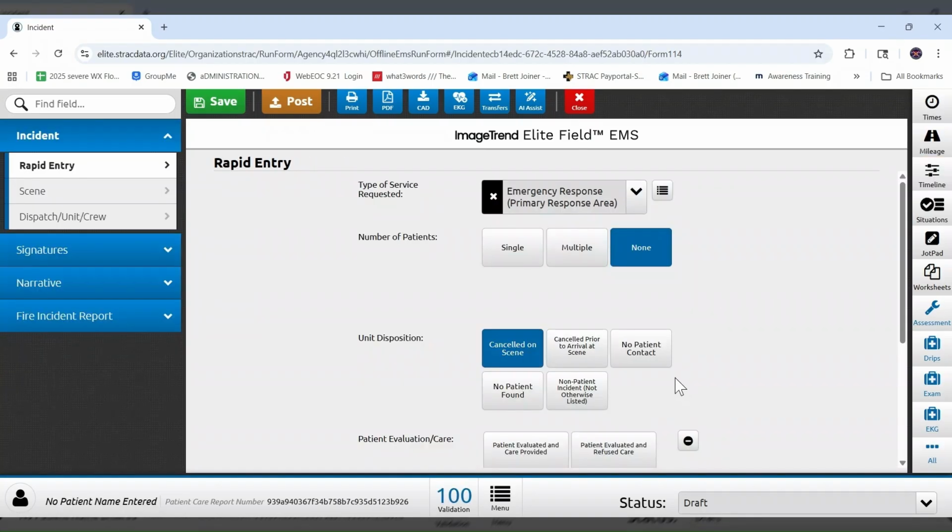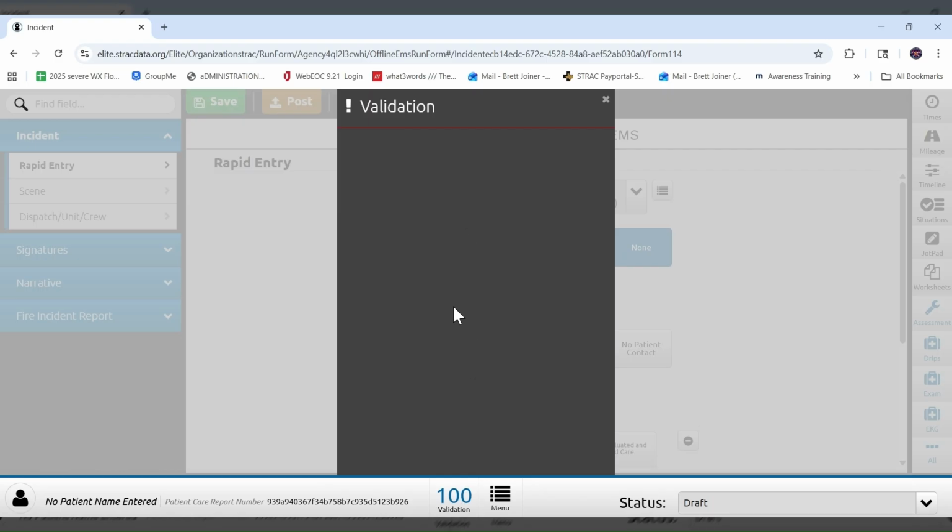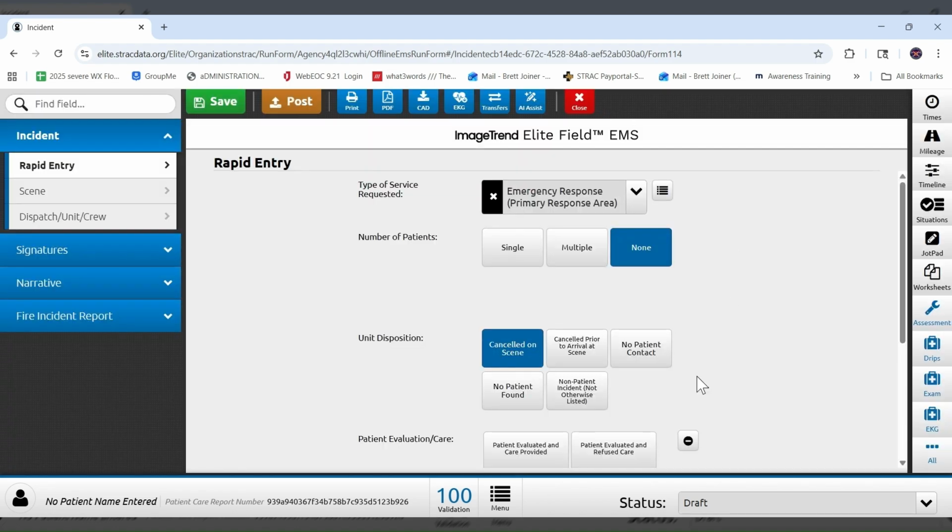So, okay, I've quickly done a PCR just to put it together so we can show the process of posting it out. I am at 100% my validation. So if I click on it, you're going to see that there's no other things I need to do, which is a real quick way to just make sure you're good. But again, if this is at 100, it means you've read and answered everything that has been asked by your agency to be filled in, in addition to what NEMSIS and the state of Texas has asked for as well.